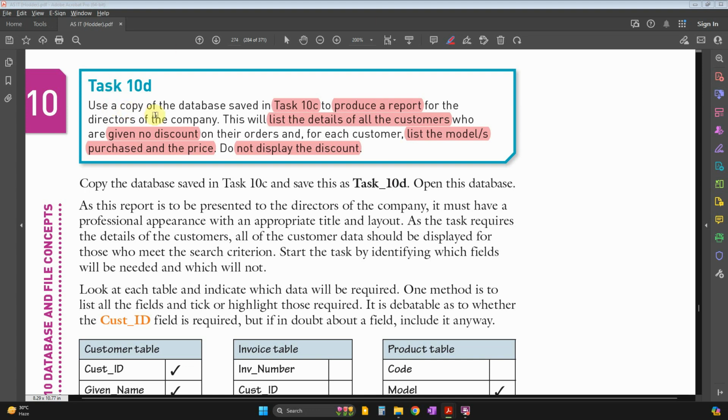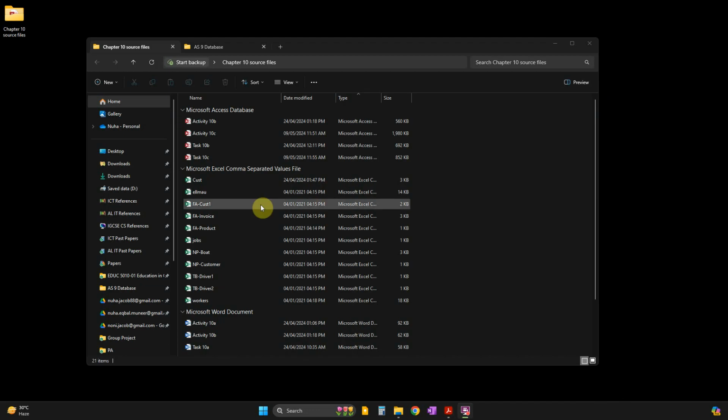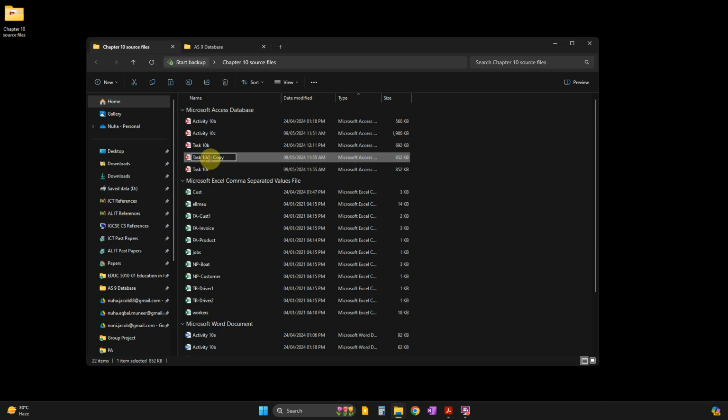So use a copy of that database from task 10C to produce a report for the directors of the company. So first of all, let's go and copy and paste task 10C. So Control C, Control V. And I'm going to name it to be 10D.